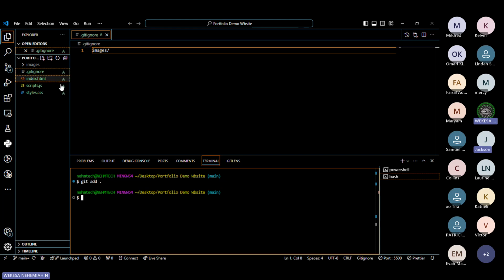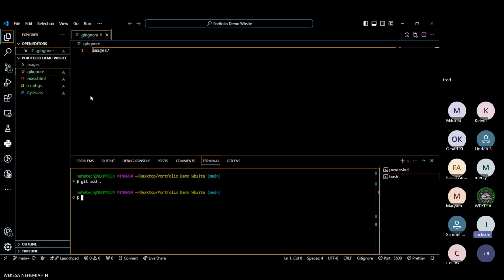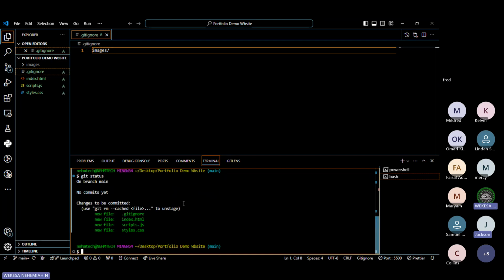Remember, I'm seeing this because I have the Git Lens. We have the Git Lens, that's why it's going to show me the status here automatically. Otherwise, you'll have to do git status. Git status will display all the files that are being tracked or not. So at the moment it is tracking. Remember the .gitignore itself will be tracked, but the files that you specified in the .gitignore will not be tracked.